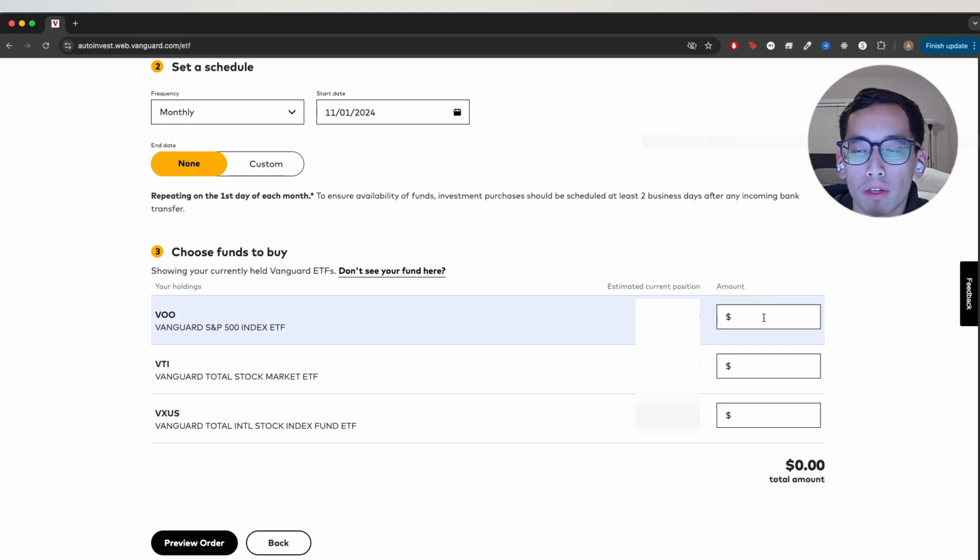In the amount column, just specify the amount. For example, if I wanted to buy $100 of VOO once a month, then I would just specify $100 here. In this example, I'll just be doing $1 and then click preview order.